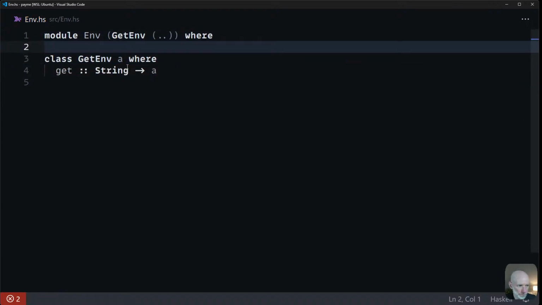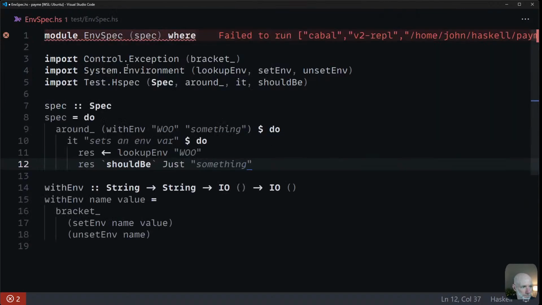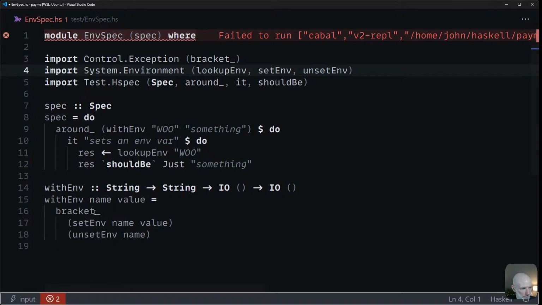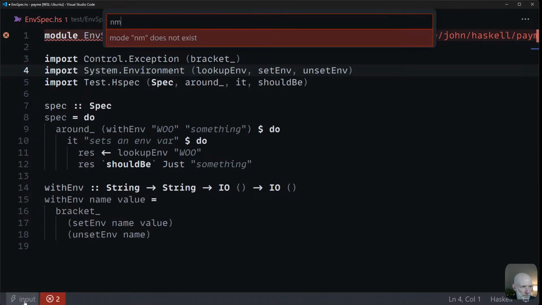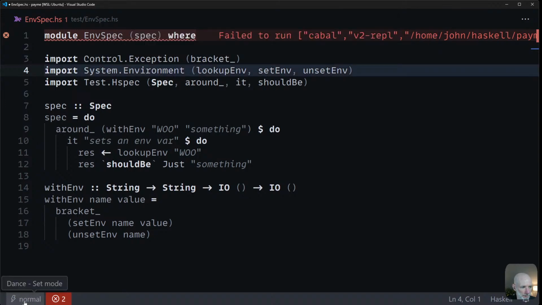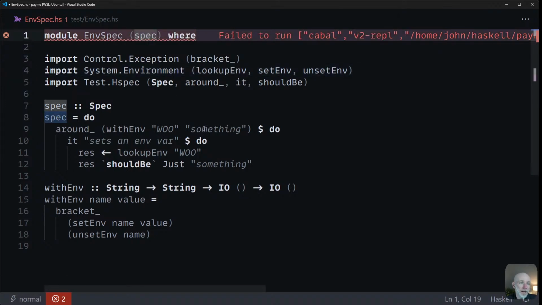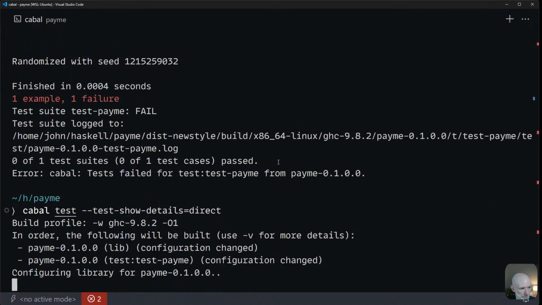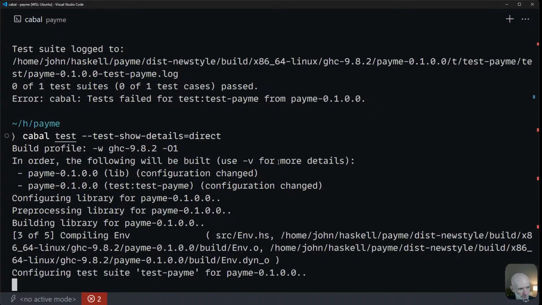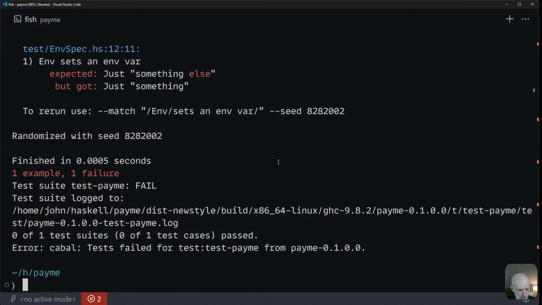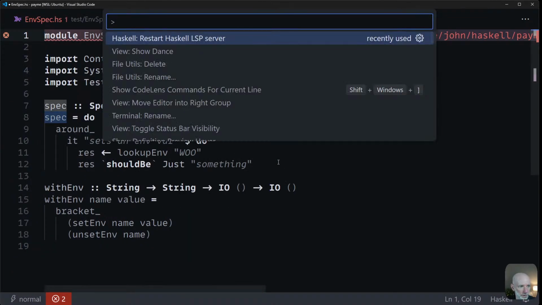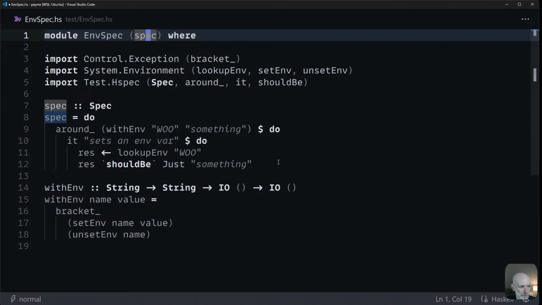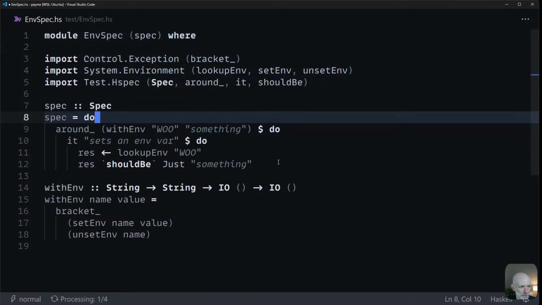Okay. Back to test. Don't know why it's upset, and also the dance mode has got stuck in input again. Should work out why that's happening. Okay. Why did it fail to run that? So it should be okay again. It's just the LSP is not caught up. Hopefully.